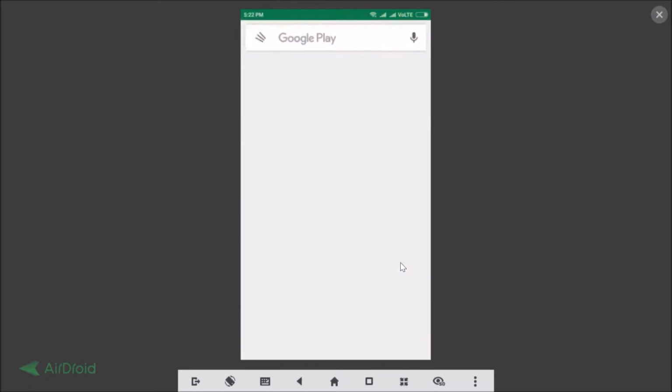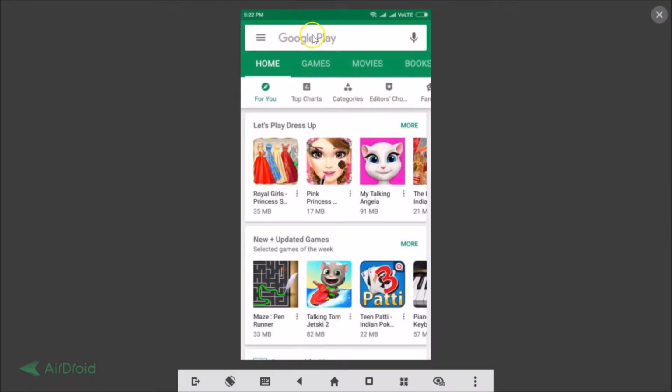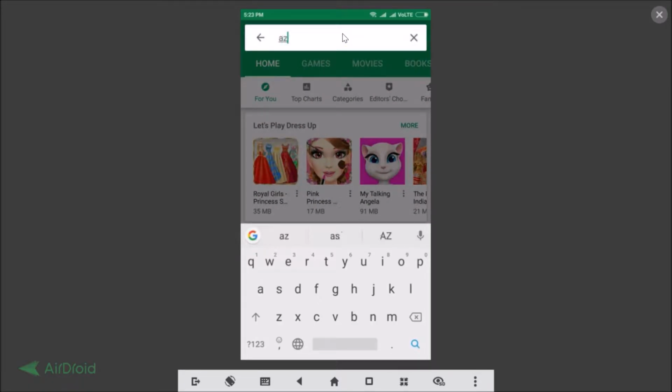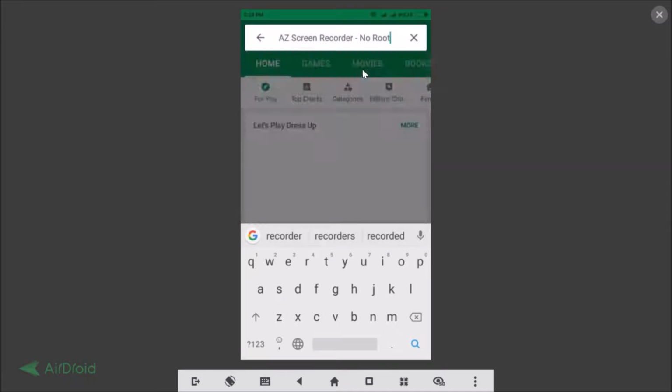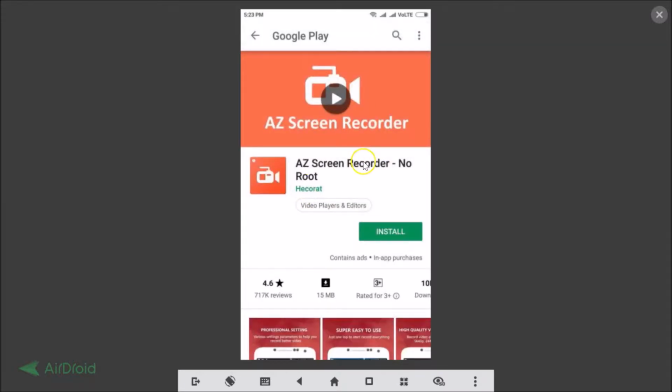And after that, in this search box over here you need to type AZ Screen Recorder. As you can see guys, it's showing over here AZ Screen Recorder, no root. Okay, so just tap on this and here we have the app.